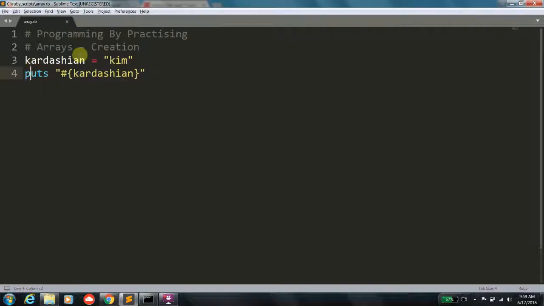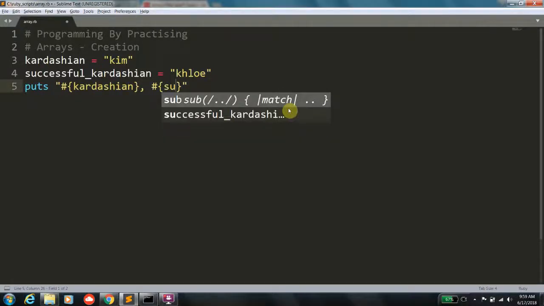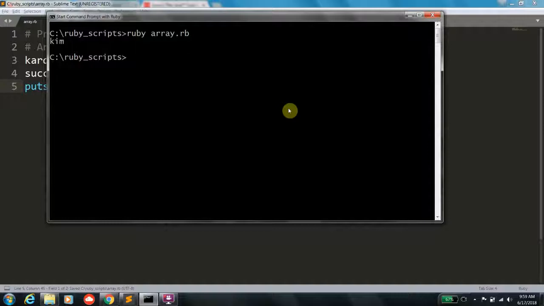Now let's say you want to define a second Kardashian, and you put it as Chloe. So if you want to print both the sisters' names, now you see that you have to put a comma and then add the second variable name here. So if you run your Ruby script again, it will print both values.